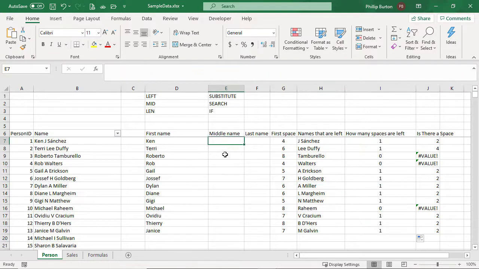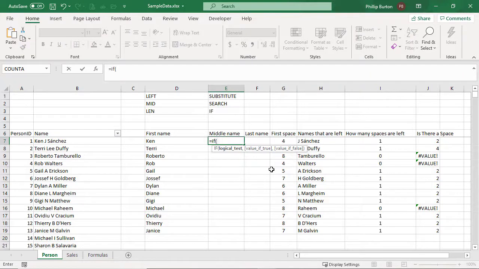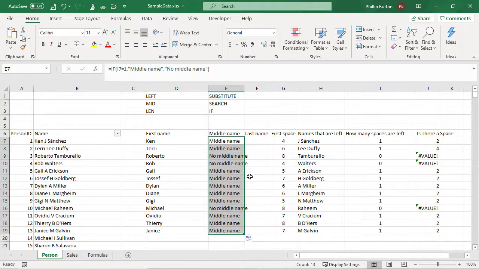So let's put in the middle name. This is when we need an if, so equals if. First of all, we've got a question of, is this cell equal to 1? If it is, then we have a middle name. If it isn't, then we don't. So let's work this out. If this cell is equal to 1, what is this cell? It is cell I7. So if this cell is equal to 1, then we've got a middle name. Otherwise, we've got no middle name. So here we've got middle names. Here we've got no middle names.